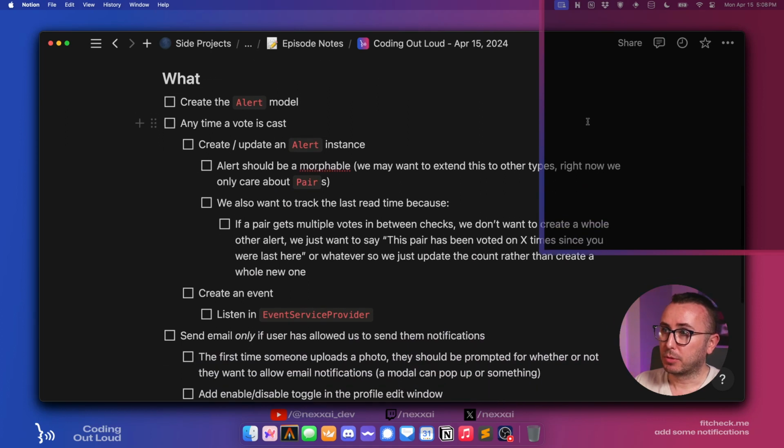Number one, we're going to create this alert model, and it's going to be a polymorphic model. Right now we're just alerting on a pair being voted on, and the concept of a pair is two sets of outfits. Whenever there's an action being taken on a pair, you should get notified that something happened, right? Someone has voted on that pair.